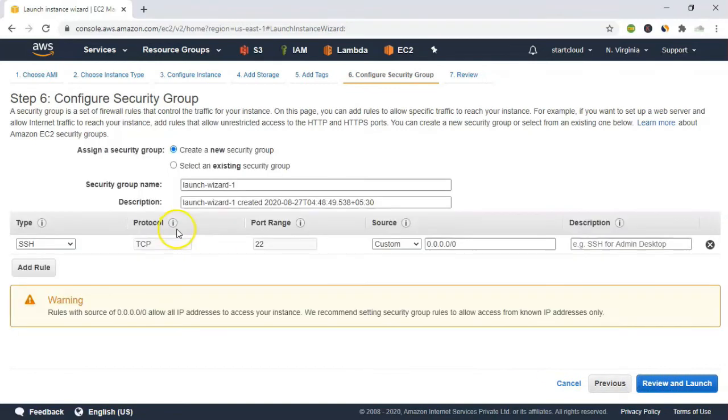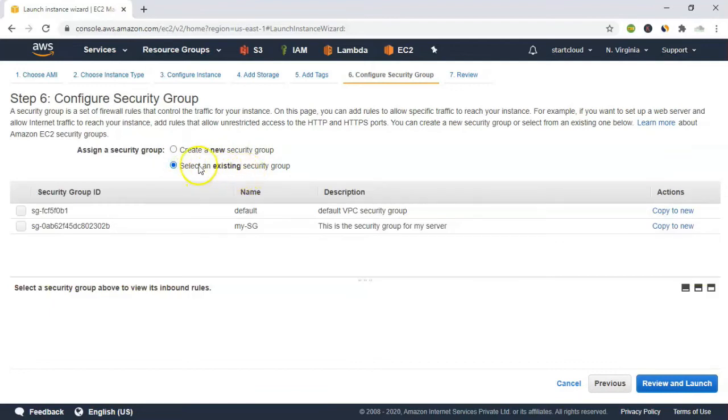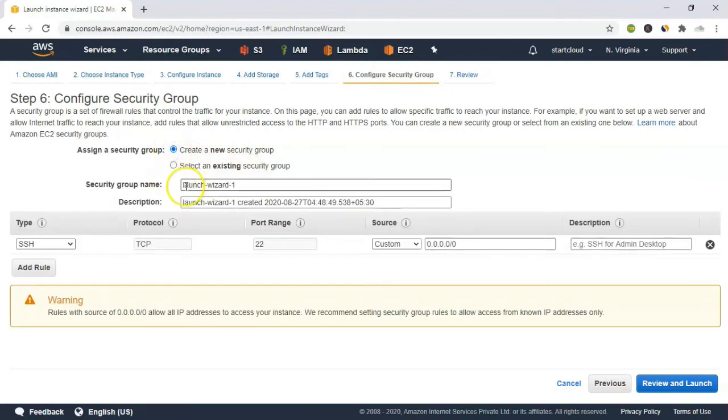We can select a security group. We can create a new security group, or we can select an existing security group. For this purpose, we can create a new security group and name it my first server security group.